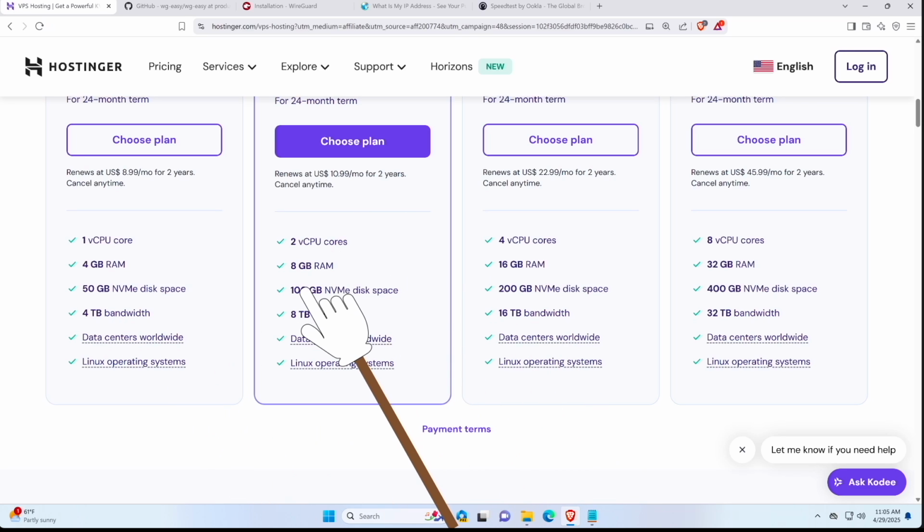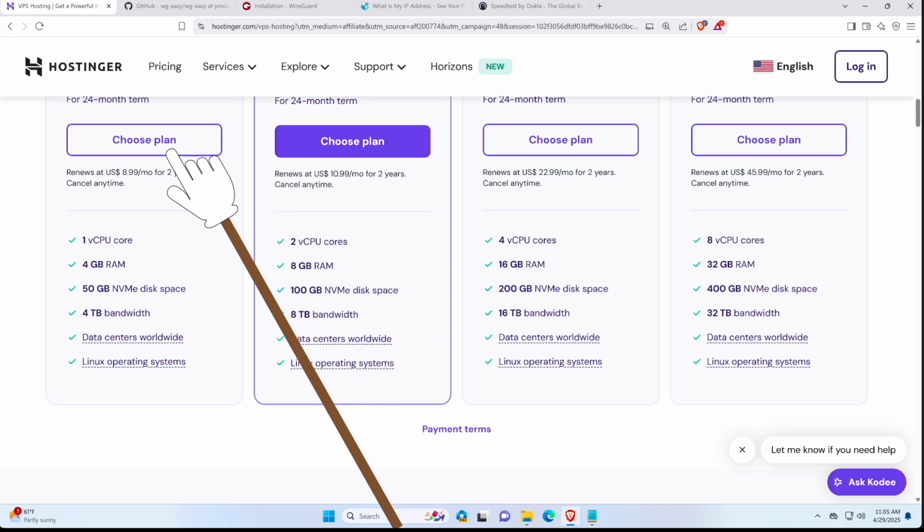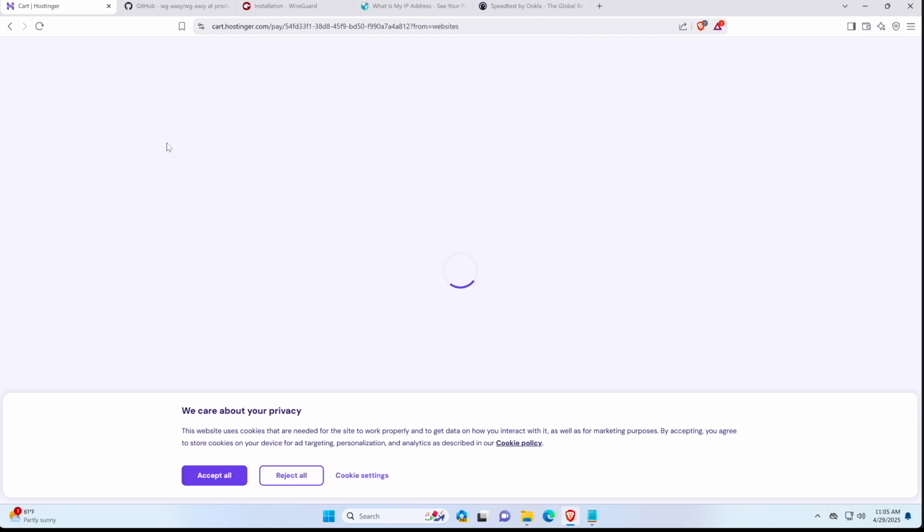Now, as you can see, the KVM2 plan offers the best value for money in terms of savings and the specs that you get. So this would be the best plan to go for if you want the best performance, especially if you're going to have many VPN clients or connections. But in our case, for personal use, the KVM plan, the smallest plan right here, should be enough. So that's the one that I'm going to go for.